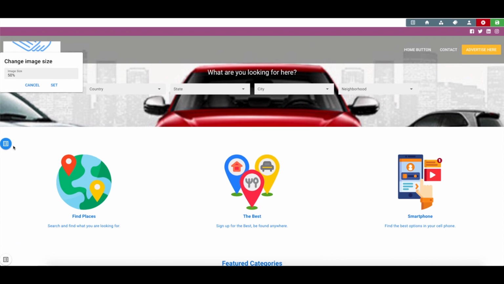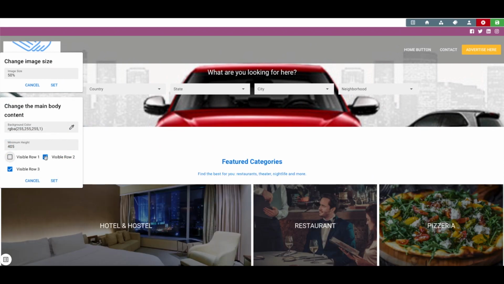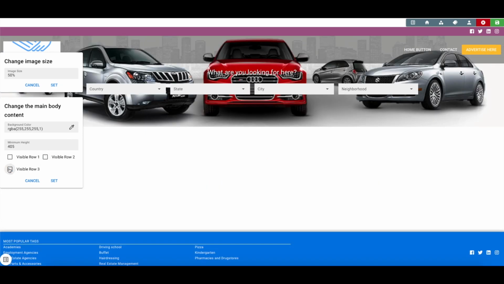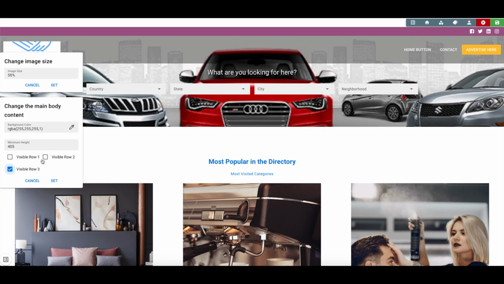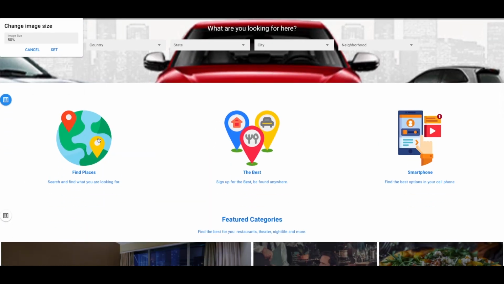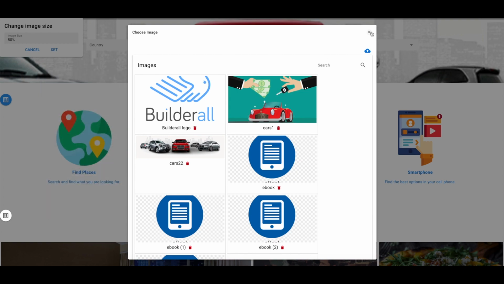So for example, if I clicked over here, visible row 1, I could take that off, and I could take that off, and I could take that off. So if you don't want any of the rows, you can do that. I'm going to leave them on. And if you don't like the images, for example, you can also change that by clicking on it. You can select the row margin top, the title, and the description of it, and all the colors.